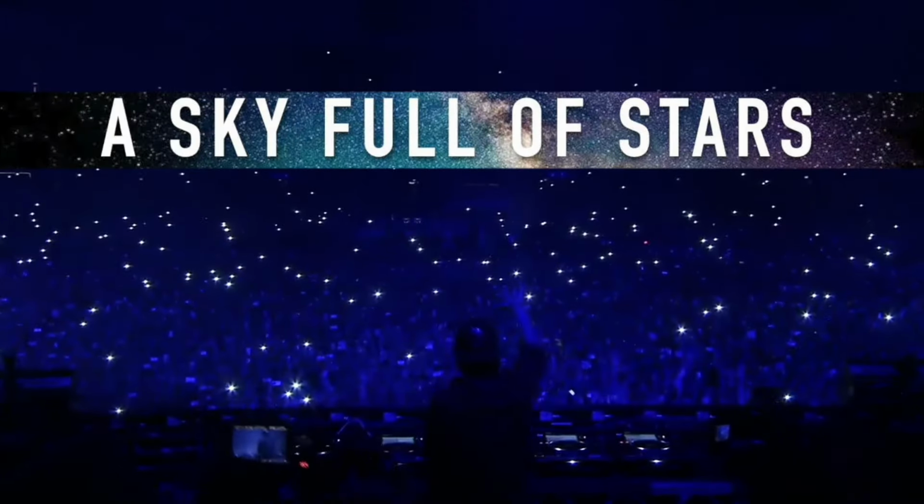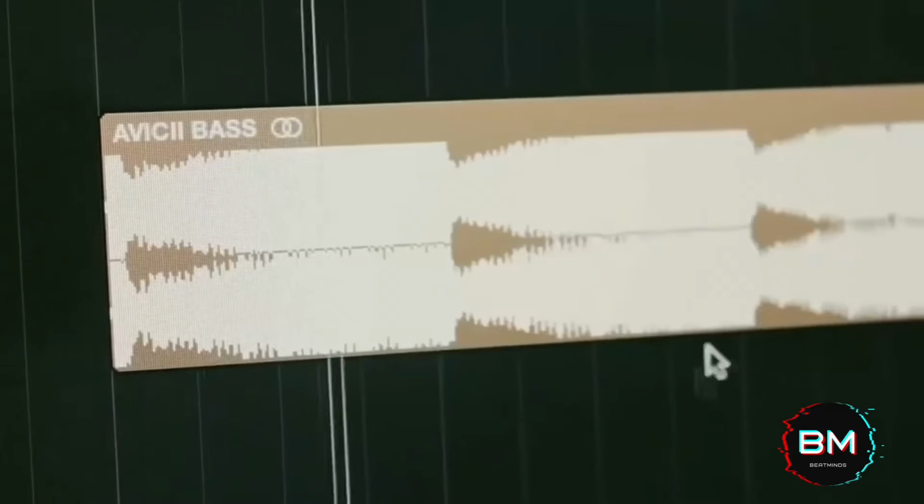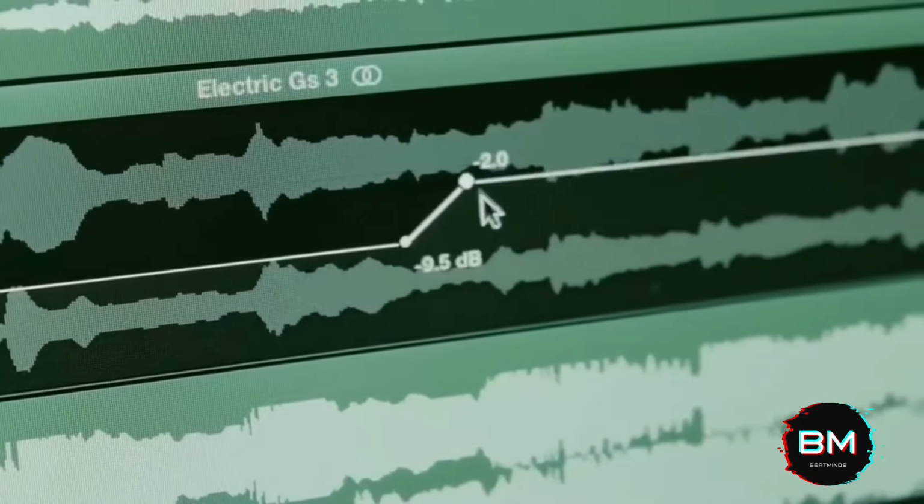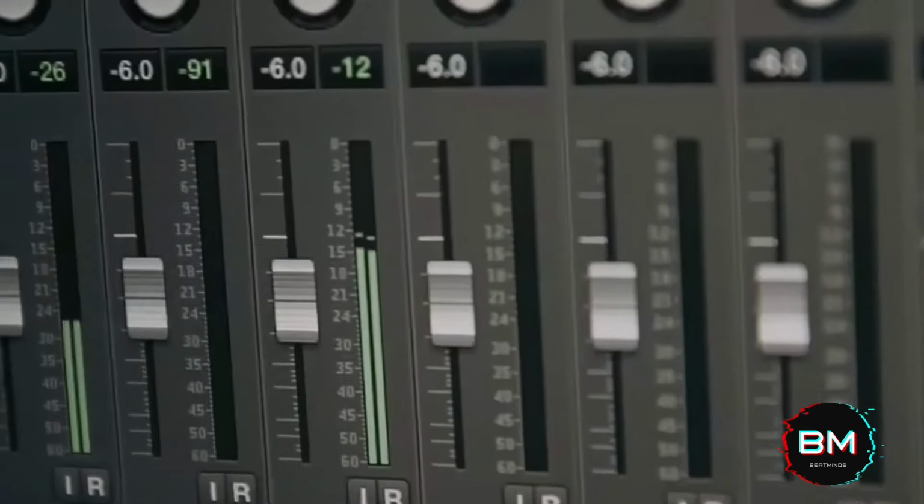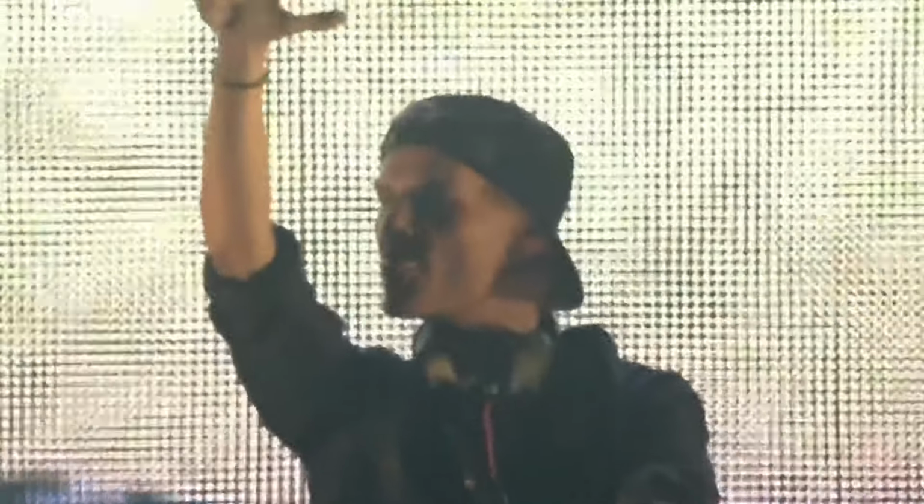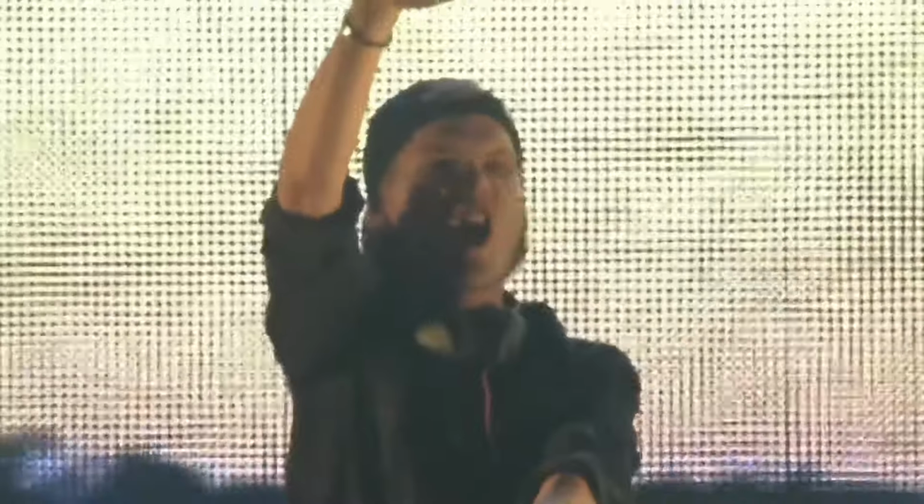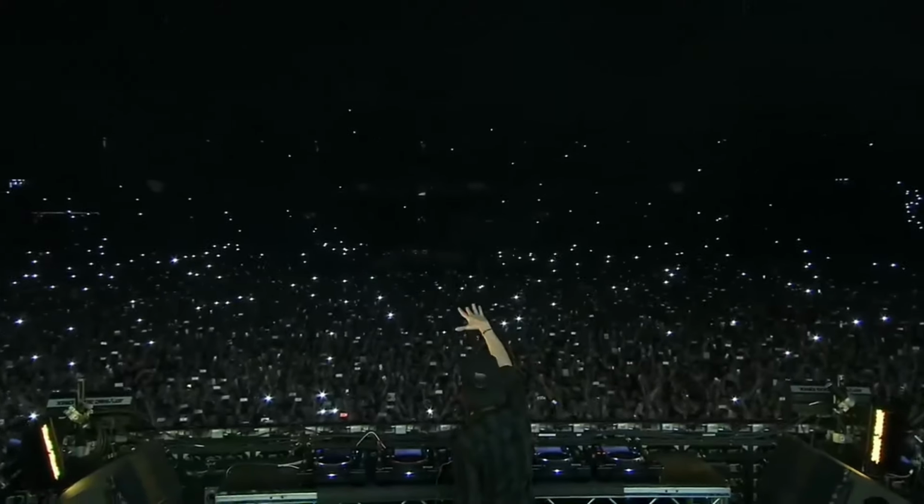In this video, we dive into the creation process of one of Avicii's most famous tracks, Sky Full of Stars. Join us as we explore the inspiration, the production techniques and the story behind this iconic track that continues to resonate with fans around the world. From the initial spark of creativity to the final mixing and mastering, get an exclusive look at how Avicii brought Sky Full of Stars to life. Don't miss this behind the scenes glimpse into the making of the modern classic.